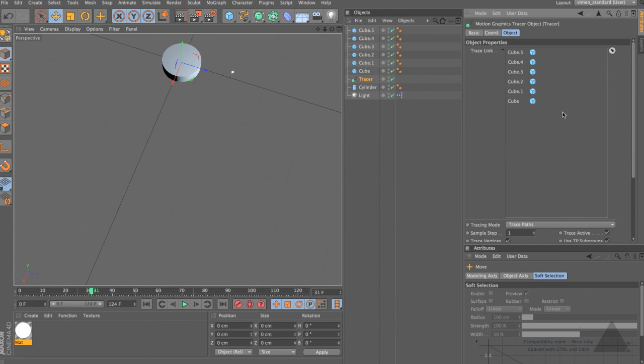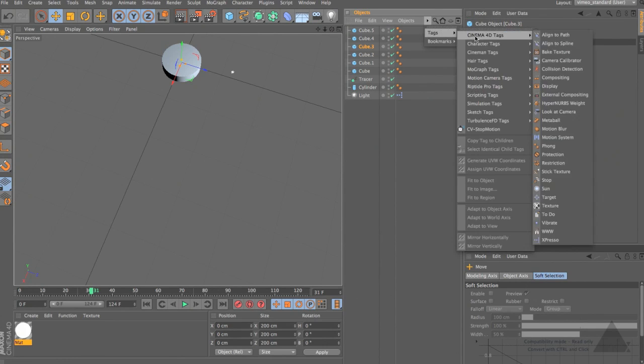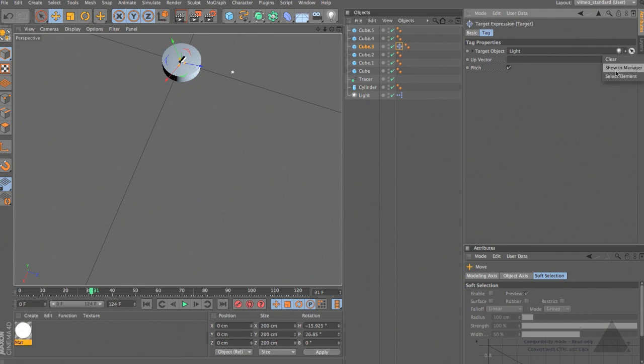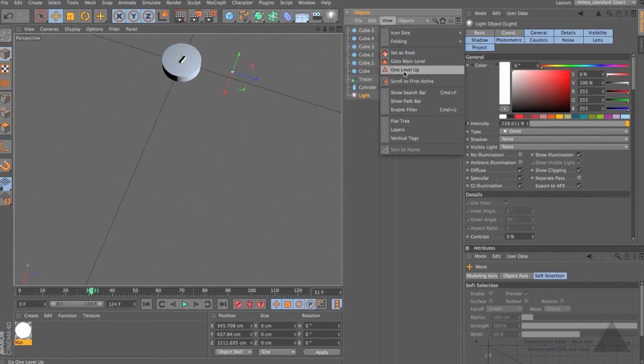Now, as soon as we've got a trace link or an include list here, you can actually right click and you can remove objects in here. You can select the object in the object manager from within that list. If we add in something like a target tag, this has got a link field in here, so let's just target that light, and you can use this little pop-up here to select that element or to show it in manager. If you select that element, then you can of course come to scroll first active, and if you've got a huge hierarchy, it will scroll to that object straight away.